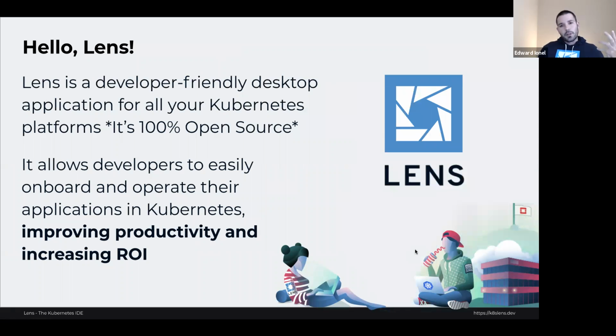Lens is a developer-friendly desktop application for all of your Kubernetes needs. It's 100% open source, and it works with any certified Kubernetes distribution, whether that's Mirantis k0s, Rancher k3s, EKS, GKE, Minikube, and so forth. It allows developers to easily onboard their cloud native applications directly into Kubernetes, while hopefully improving productivity, increasing your return on investment, and decreasing your go-to-market time for your container initiatives.